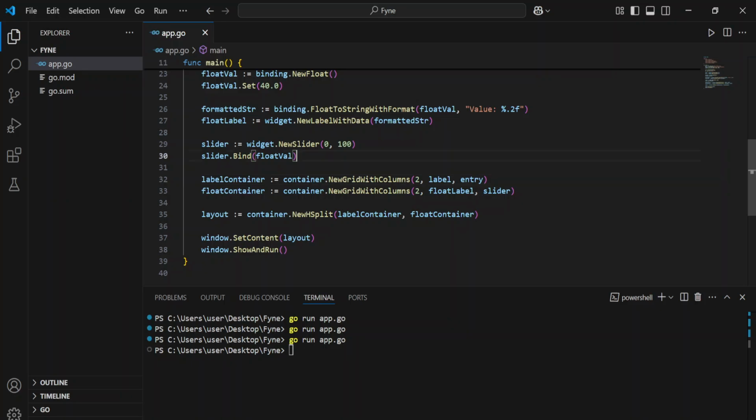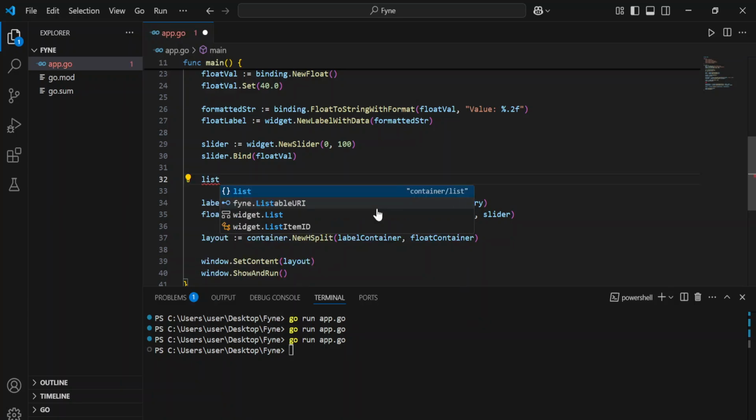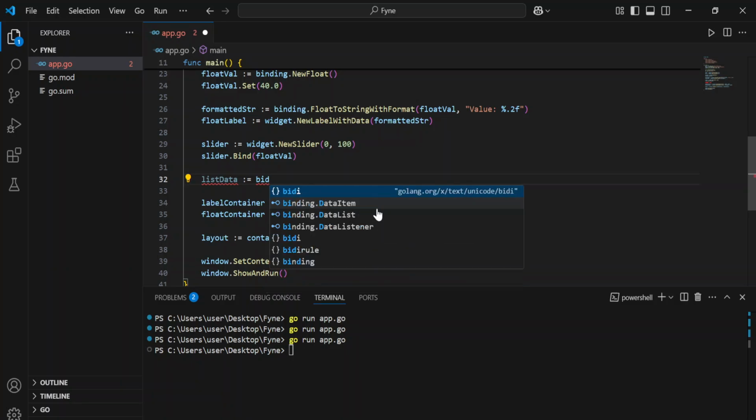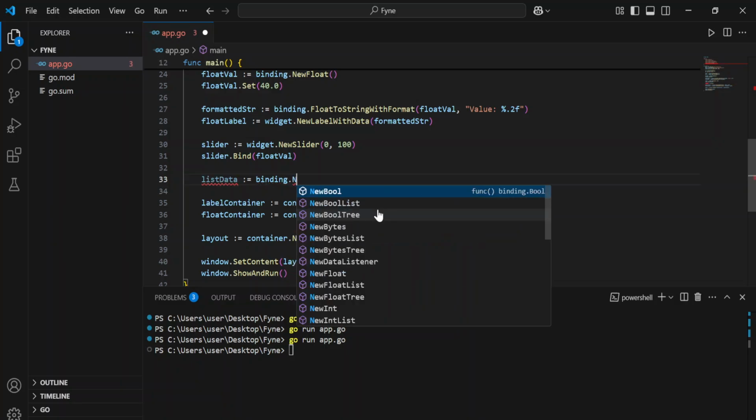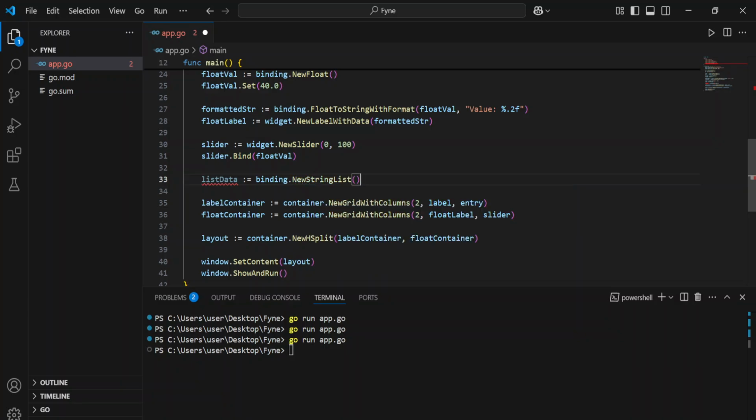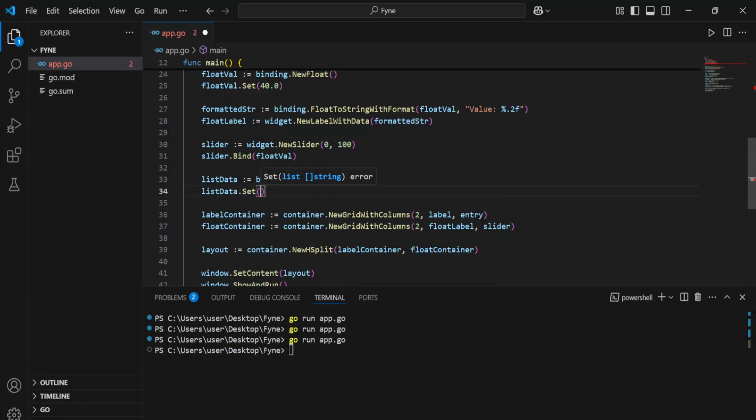Okay, another example that we can look at is binding a list of items. You can display a list, and then we bind it to a certain data source. So we can start by defining our data, because we have to bind it first. Binding.NewStringList, and then we're going to set our values. So this data.Set our initial values.